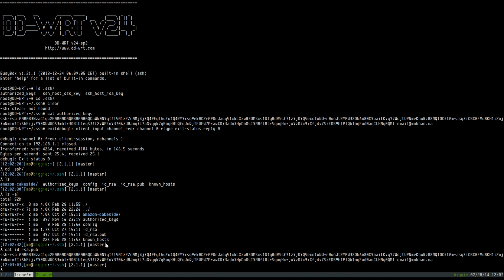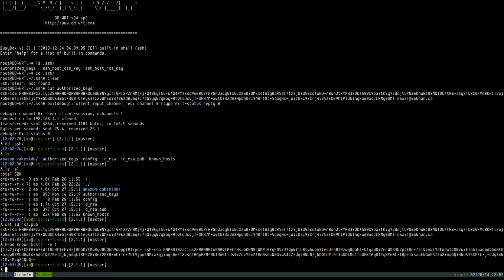Actually, there's a config file, and I kind of talked about the known hosts. Let's just do a head on known hosts. We'll just take the first line in there. You'll see this is a host that I've connected to in the past. I'm not sure what the encoding is, but it's keeping track of all the different hosts that I've connected to and making sure that I'm not getting spoofed when I try to reconnect.